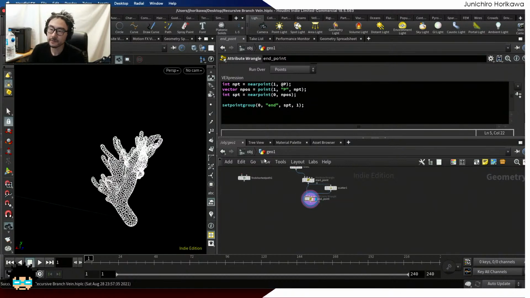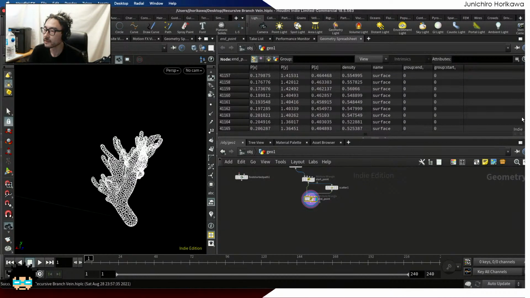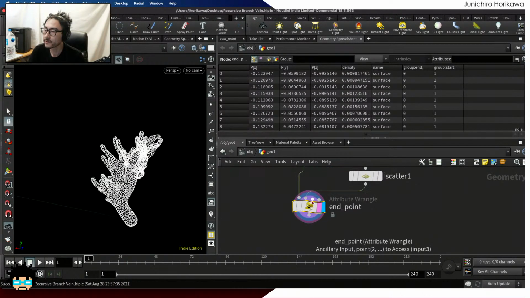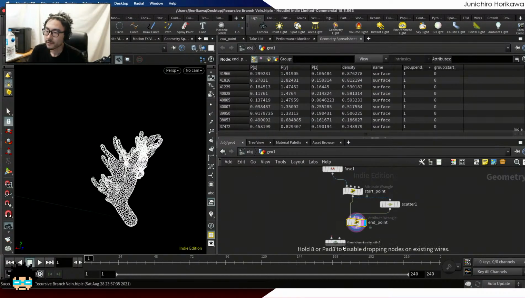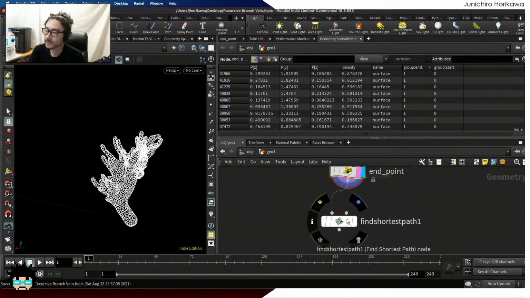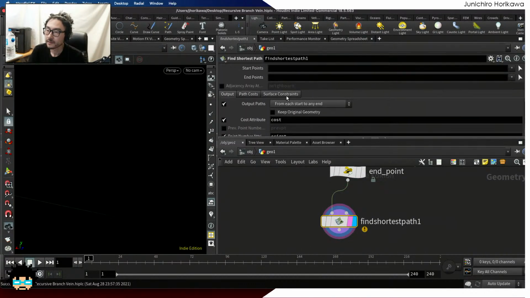Okay, now I have 2 sets of groups. One is the start, one is the end. Let's check start and end. Okay, I don't see end. Okay, there you go. I can now use the find shortest path, going from start to end.